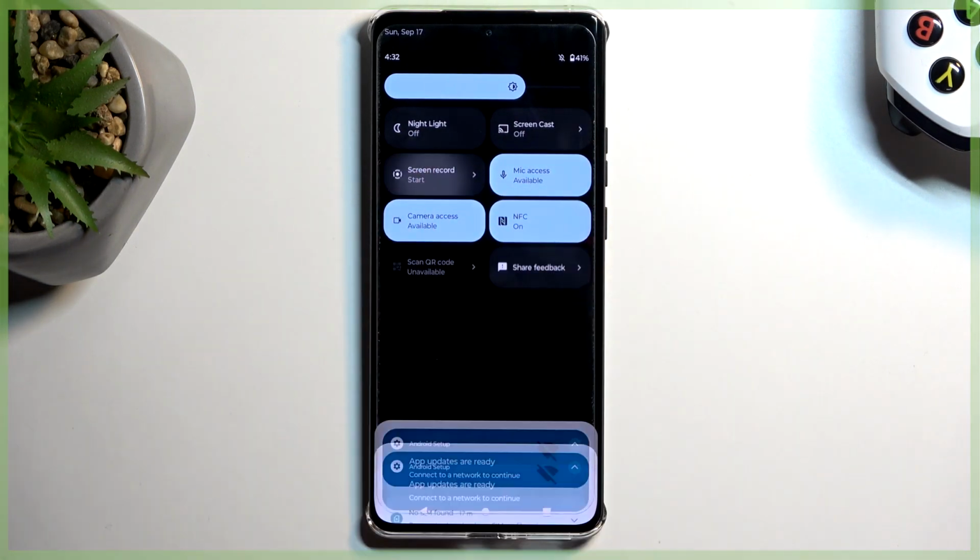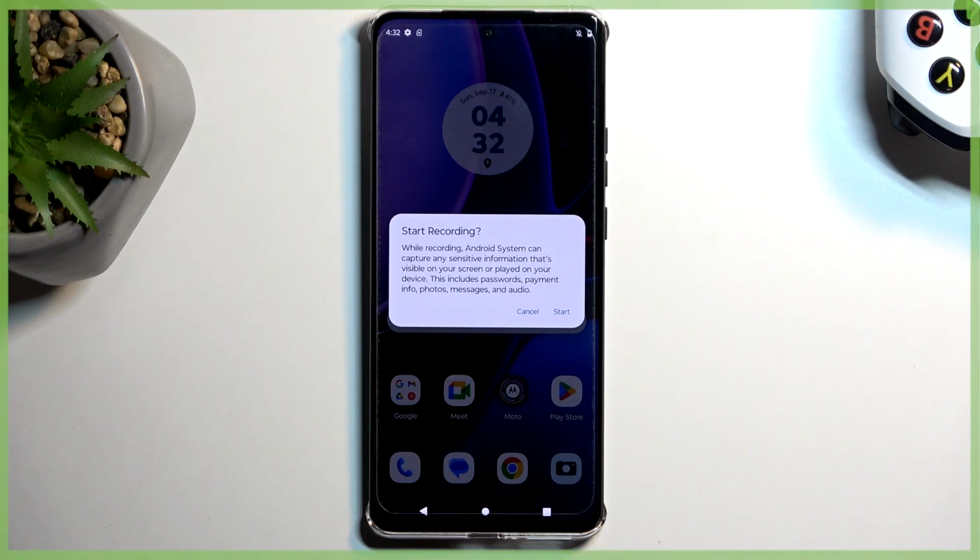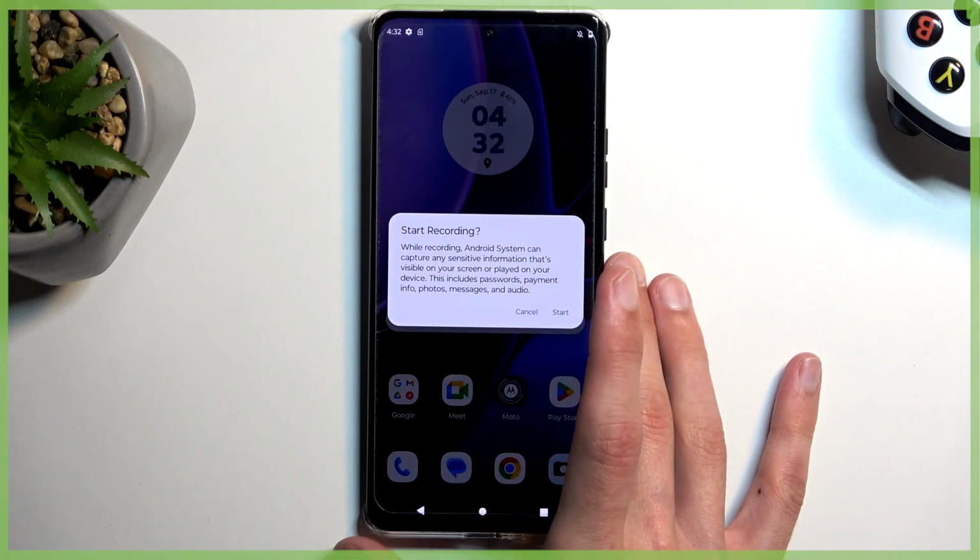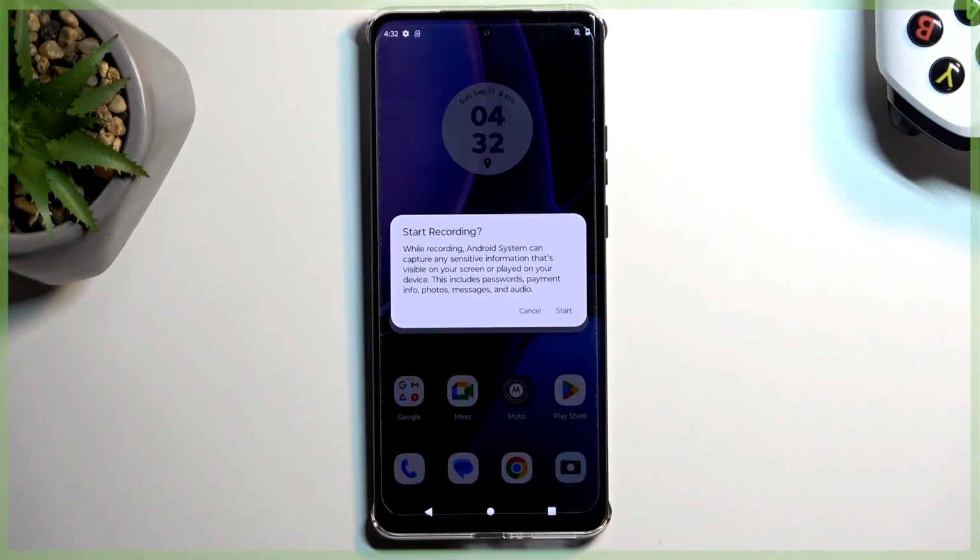So once you see this toggle, all you need to do is simply press on it. It will give you this pop-up, start recording. While recording, Android system can capture any sensitive information that's visible on your screen or played on your device. Now that is completely inaccurate. I'm not even going to go any further because this is completely bogus.